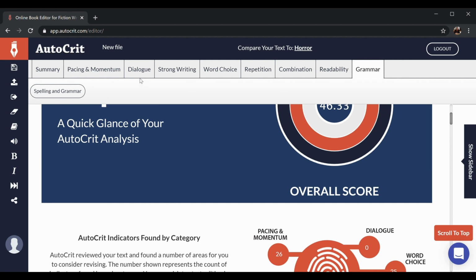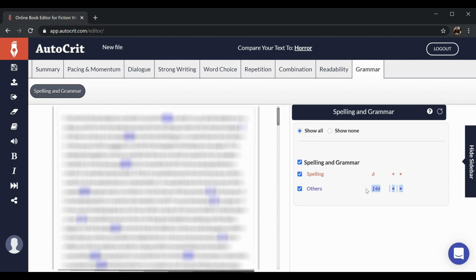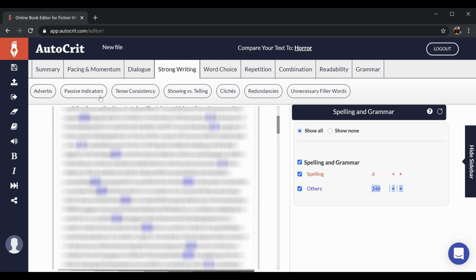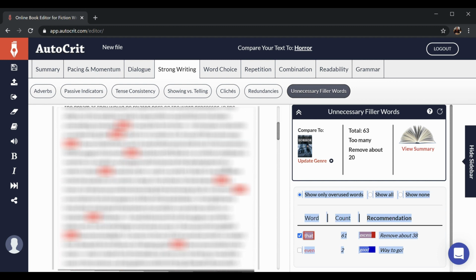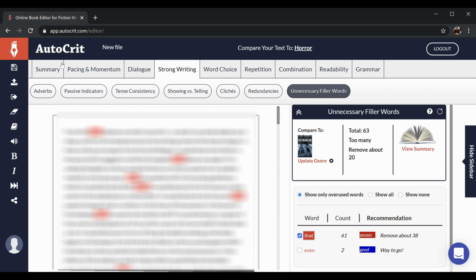We can look at the grammar tab on a bad story. And if we run the spelling and grammar report, we see not many spelling mistakes, but many grammar mistakes. In terms of strong writing, we can look at unnecessary filler words, for instance. And there are, the word "that" shows up 61 times. It suggests to remove about 38 of them, just as an example.